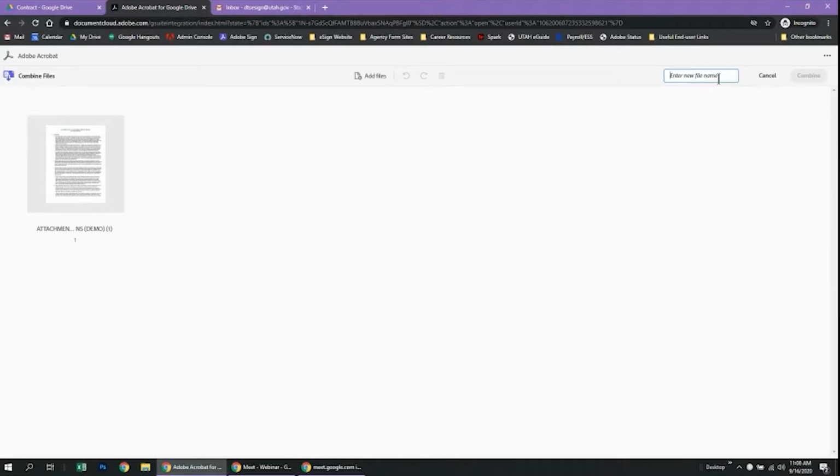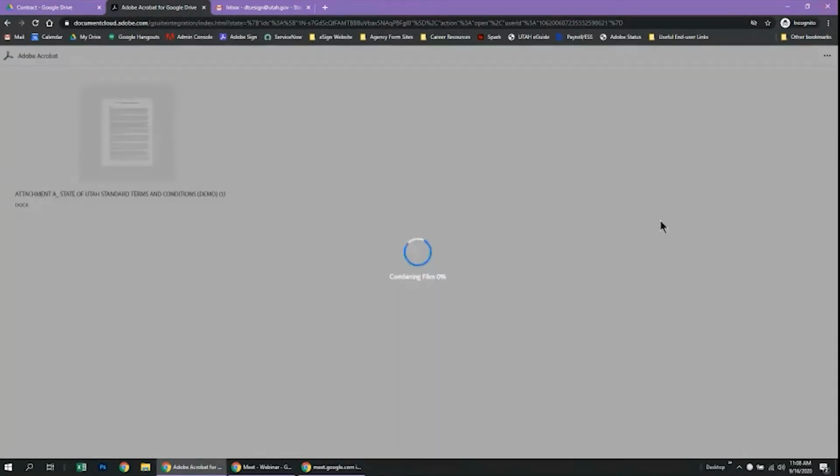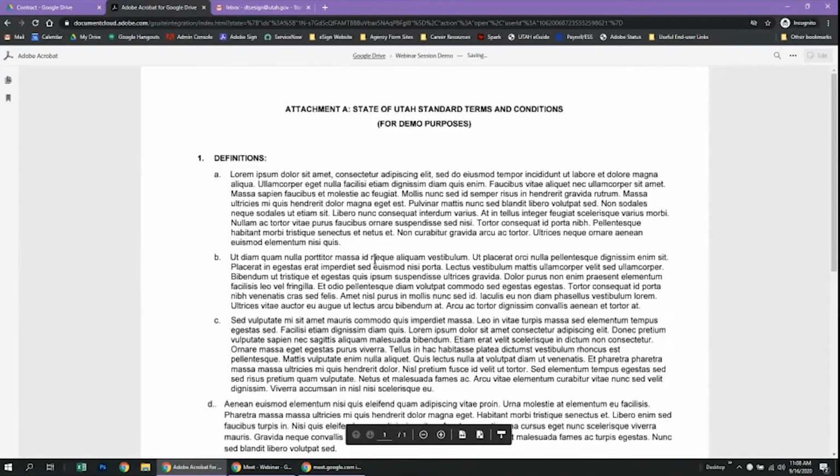So let me type in here, Webinar Session Demo. Once you enter a new file name, the Combine button will be enabled for you to complete and save your changes. And what this will be doing is saving that new file that you created back into the initial folder that it was selected from.